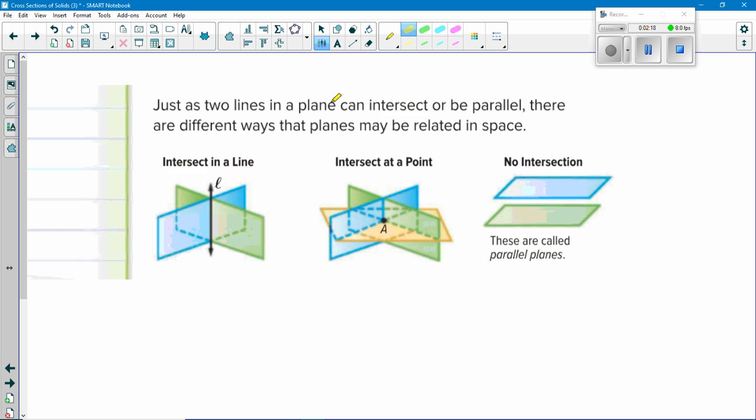Just as two lines in a plane can intersect or be parallel, there are different ways that planes can be related in space. First, two planes can intersect and form a line. All these points they have in common. So remember, these planes go on forever. They look like rectangles. That's to give you an idea. Okay, more than two planes can intersect. So when two planes intersect, they tend to form a line. It's like where the walls come together at the corner. That corner represents a line.